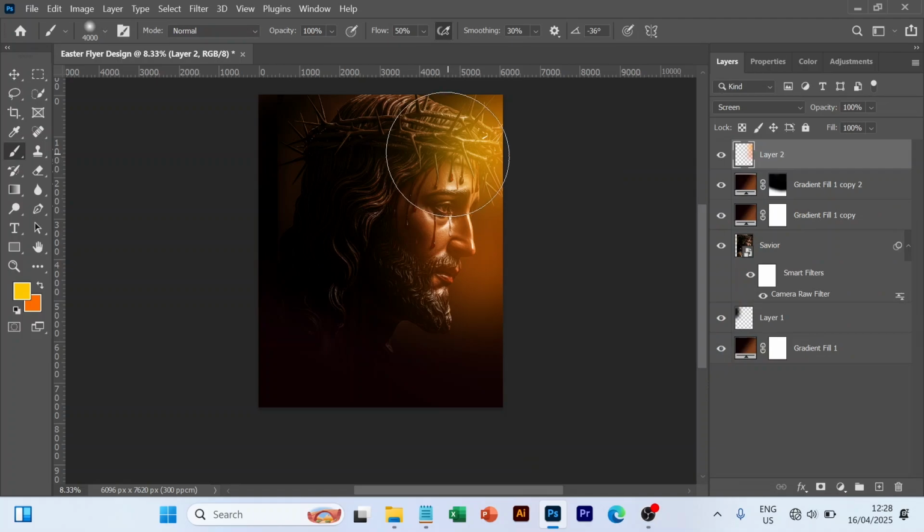I'm going to reduce the size, pressing the bracket button on our keyboard. Reduce the size once again, and I will click on this one once. Let me reduce the size again. So at that center, you click on OK. For the light effect, I want the light to be at the edge there.